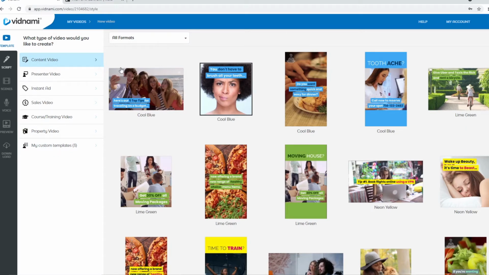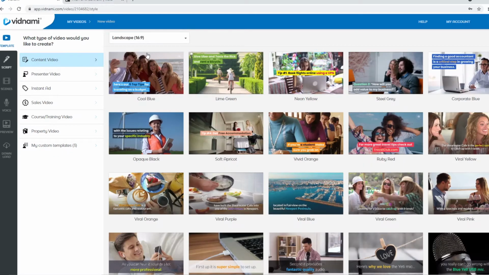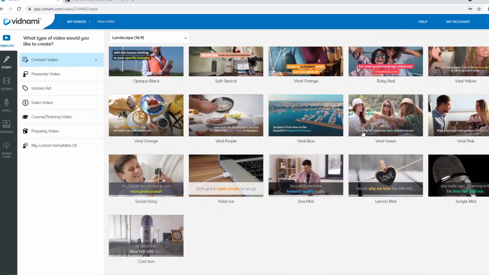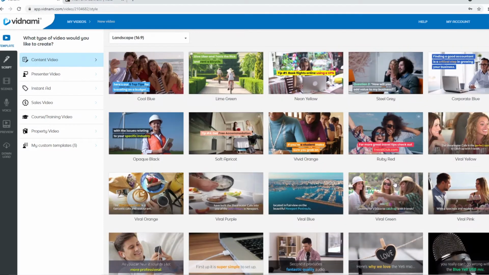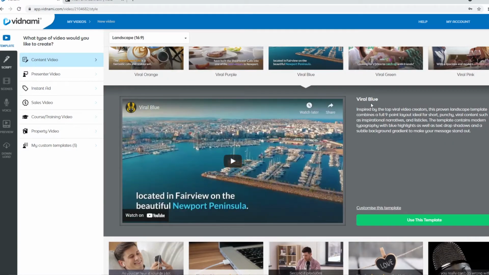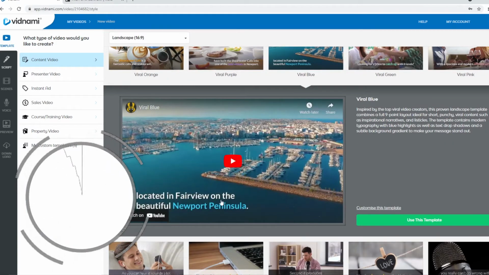But what you wanna do is simply choose whatever you would like to go with. So go with the option and the type of video that you're looking to make, and then you can choose a template. So these are all of the templates in content, video, and landscape. You'll then see all of them here, and what you can do is simply click on one of them. Let's say that I want to create a normal, kind of premium looking video. I'm gonna go with the viral blue one. This one looks pretty cool.